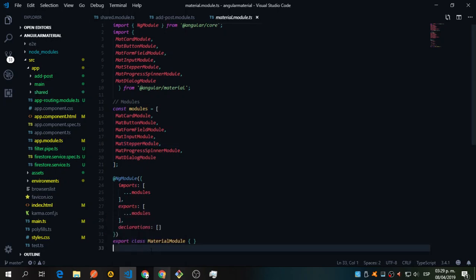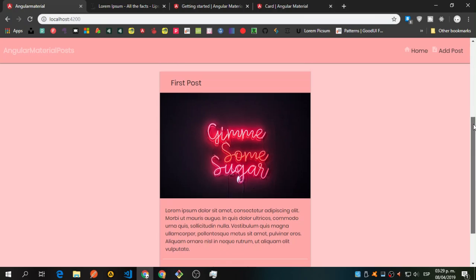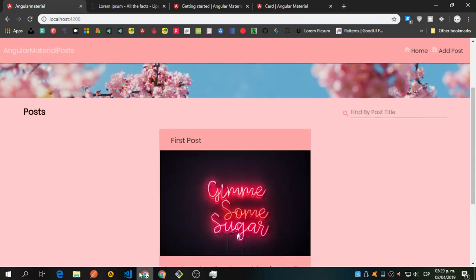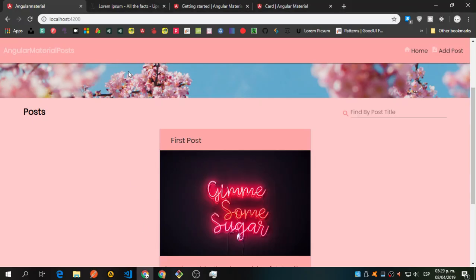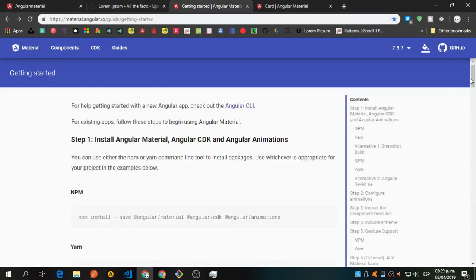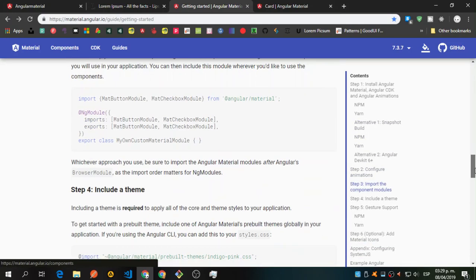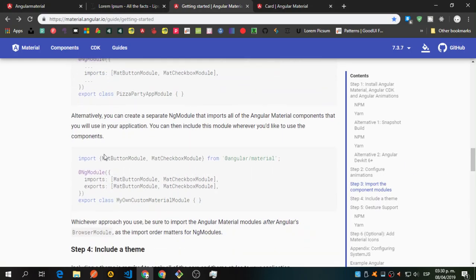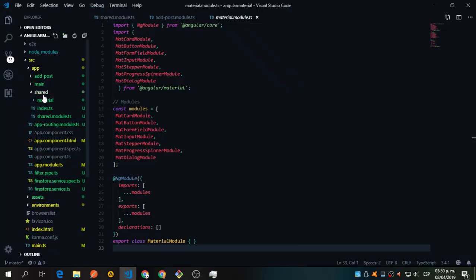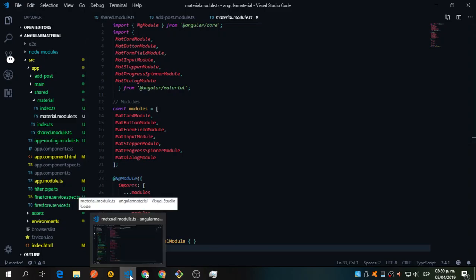So okay, let's take a look at this. Let me go back before anything. So that is the last part, if I'm not mistaken. Oh, the include a theme. So all that is, you can create a separate module that imports all of the Angular material components that you will use in your application. So it's everything inside this material, okay? This material module. That's the part that I just described.